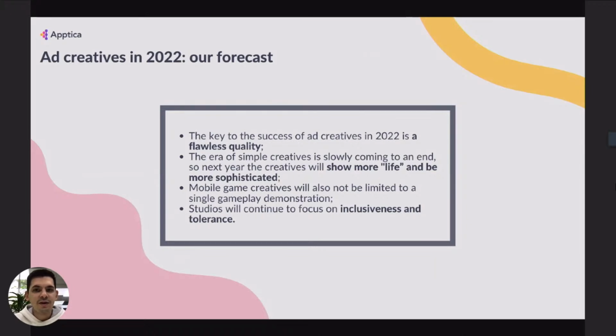So next year, the creatives will show more life, so-called, as I mentioned before, and they will be more sophisticated in terms of a wider reach of the audience and maybe some new ones coming. They will include animation, storytelling, live action, or other components that will hold the user's attention more strongly. And more and more studios are betting on inclusiveness and tolerance, even in advertising creatives. In the following years, production teams will ensure that their products are not offensive to certain groups of people, and don't contain any provocative scenes or other elements that may be perceived negatively.